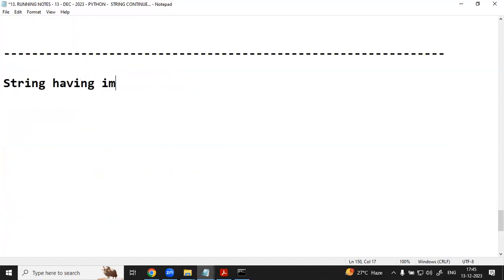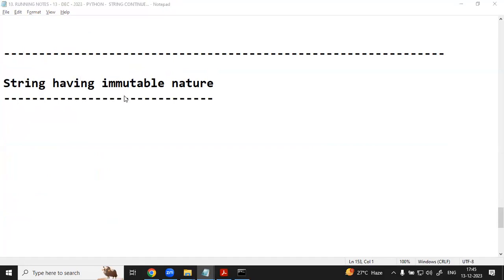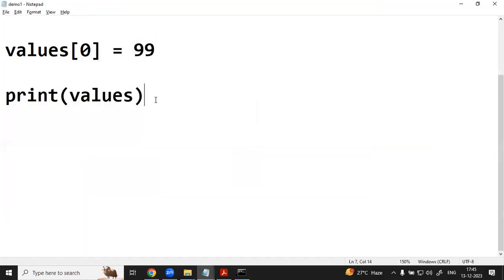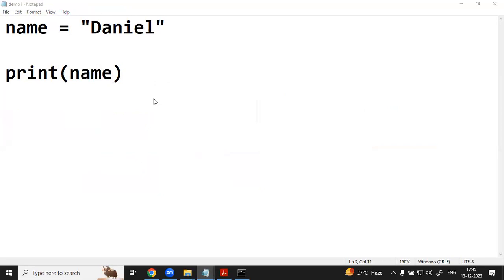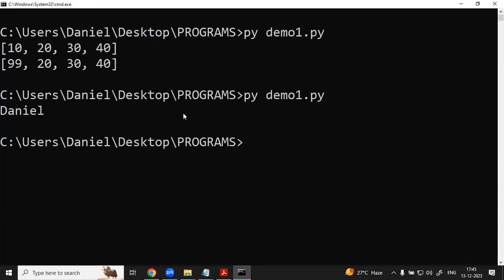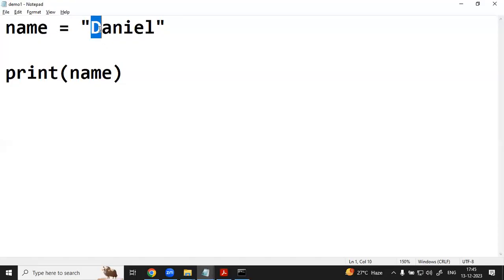String having immutable nature. What nature actually? Immutable nature. Let me prove practically. I hope we can do the same way. Now let us take name equals to Daniel. Let me print name. What is the output you are going to get? Daniel actually. How to access a first character? I will cry if you didn't reply.